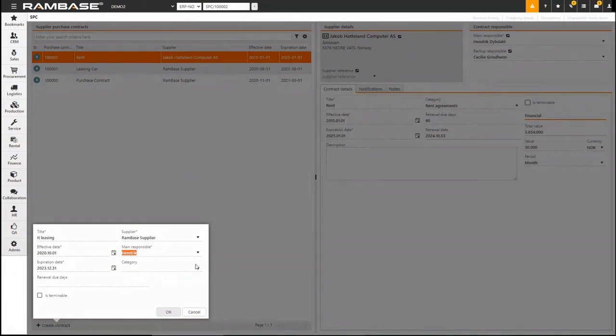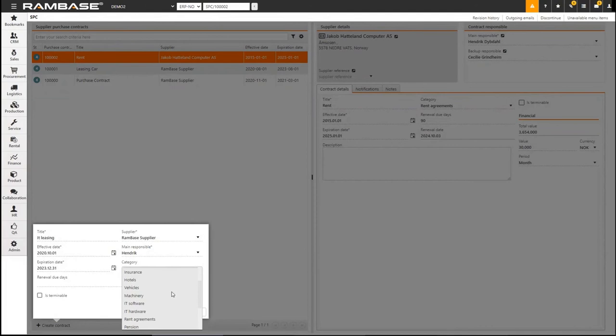You can also set the category for this contract. As you can see here, you have different options. This will then be IT hardware. In this next field, you can set how many days before you should renew this contract. I will set 30 days.